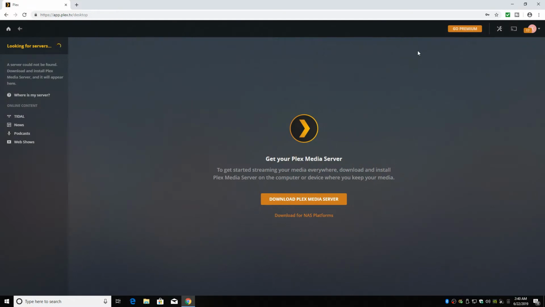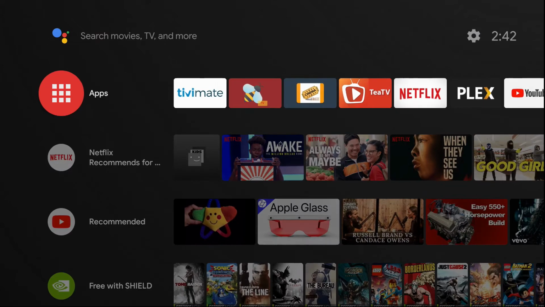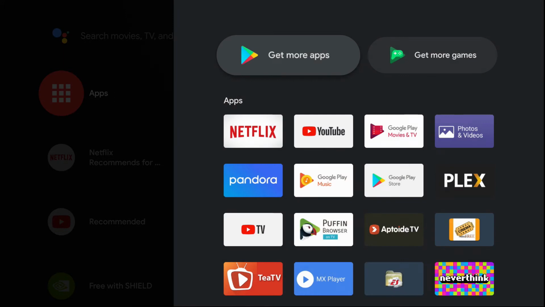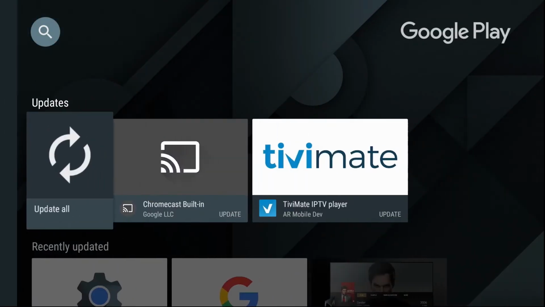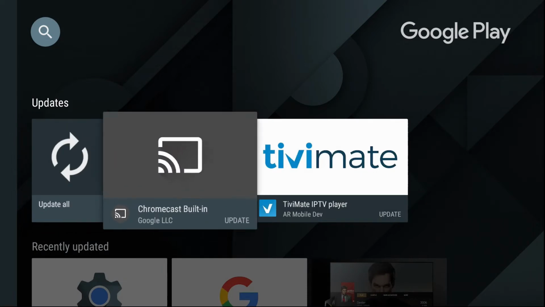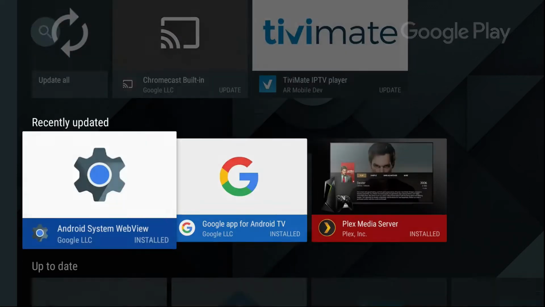So at this point, we should switch over to the Shield. All right, before we get started, just make sure that you have your Plex updated. So go to the Play Store, go to My Apps, look through your updates, and make sure there isn't a Plex or a Plex server update.